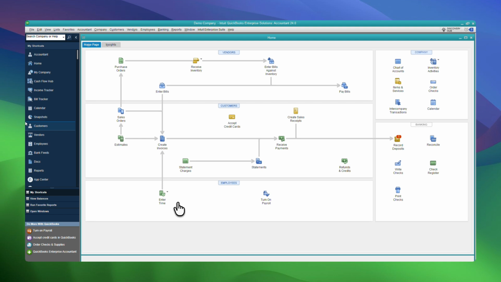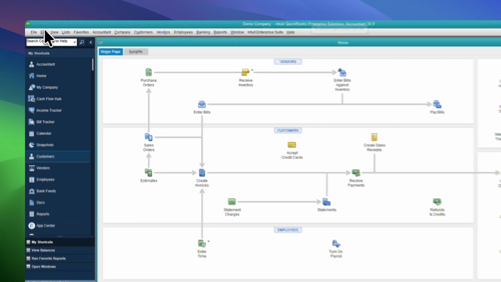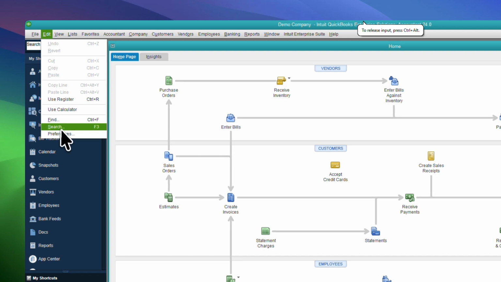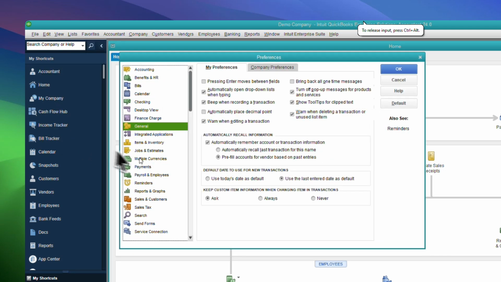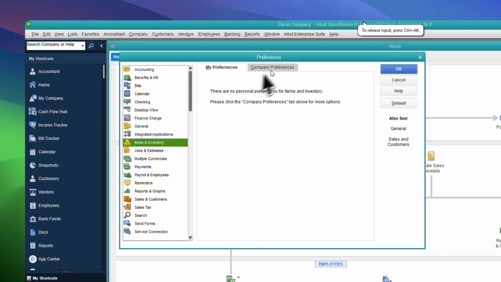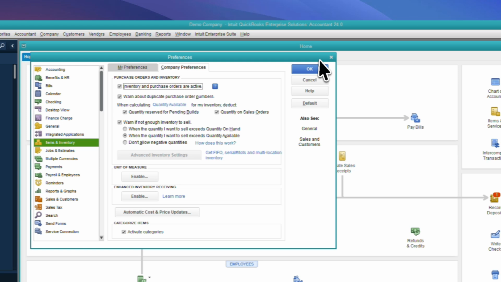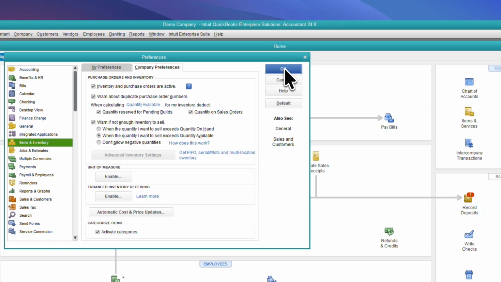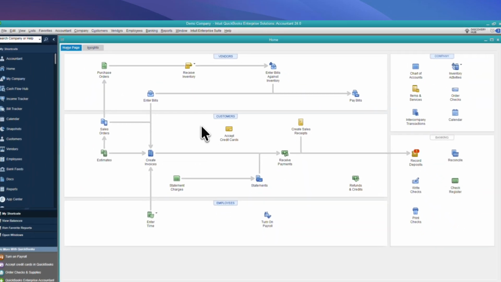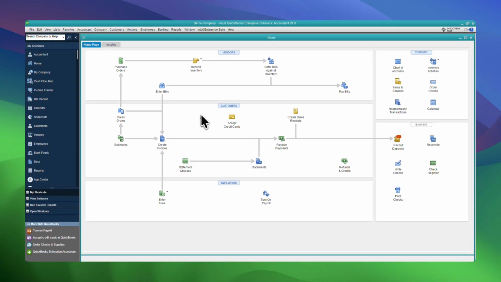The first thing you need to do is make sure purchase orders are turned on in QuickBooks Desktop. To do that, go to the Edit menu at the top of the screen, then choose Preferences. From there, select Items and Inventory, and then open the Company Preferences tab. In this section, look for the option called "Inventory and purchase orders are active," and make sure that box is checked. If it is not checked, turn it on so QuickBooks can give you access to purchase order features.